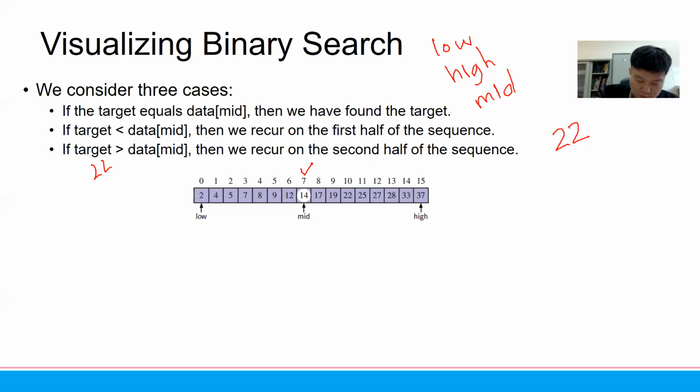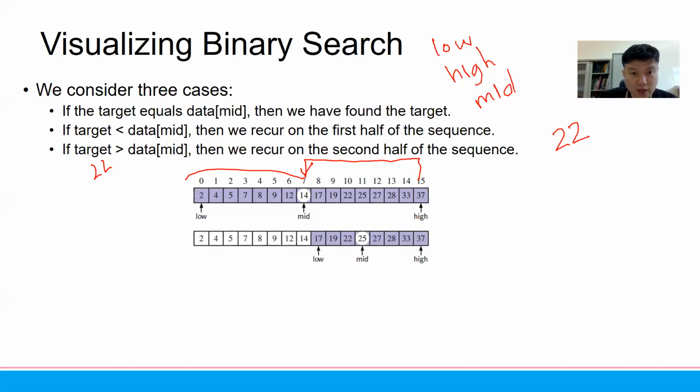Then we will check the next, that's the second half of the sequence. It means I do not need to check the first half because I know that number 22 is higher than 14. So I will check the second half. Then I will go to the next one.